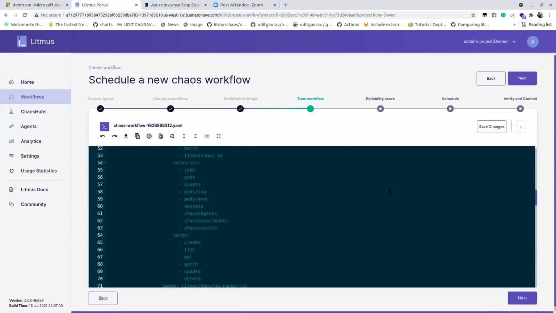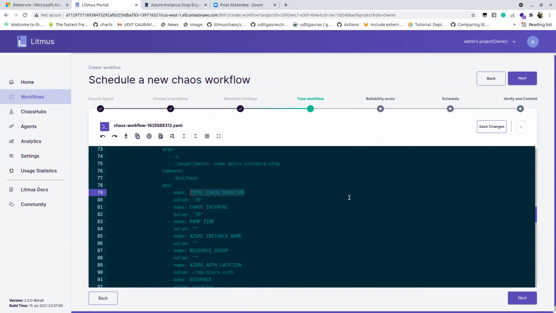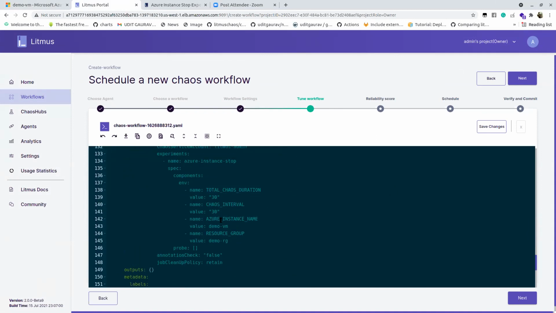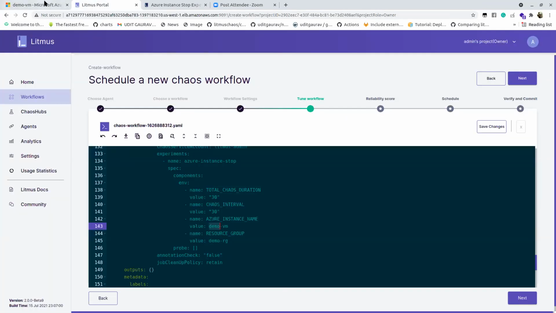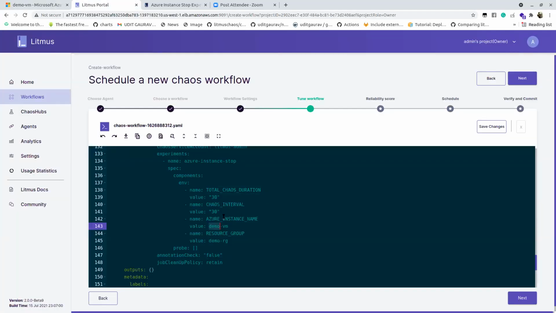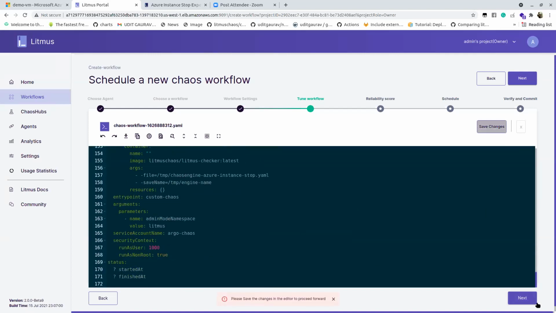So this is the experiment CR, and since this is in a tech preview mode right now, it is with CI tags. Once we have a next release, it will be with that tag, and these are the other envs which are required to provide as an input for the experiment. So we give the VM name. The name of the VM is vm-demo, and the resource group which has created this VM, like demo-rg in this case, and the duration and interval for which you want to run the experiment. You can give multiple VMs also as a comma separated variable. So this is all set. Now we can go for the next step.